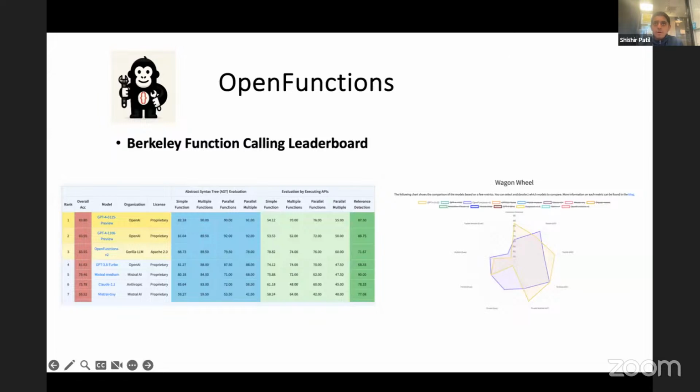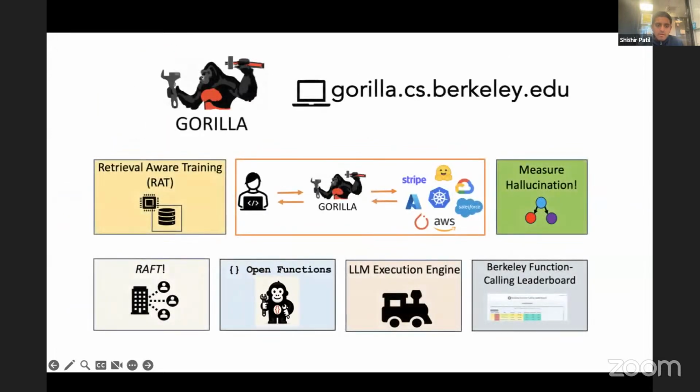Let me conclude. We built Gorilla LLM because we had this vision of: can you flip the human from the center to the other side and have your LLM talk to different APIs, because we thought humans are good at evaluating the response rather than evaluating the process. Retrieval aware training and using AST trees to measure hallucination were some of the key ideas we introduced in the Gorilla paper, but you can use them even outside of Gorilla. If you want to measure hallucination, AST is a good way to go if you can represent it as a tree, needless to say.